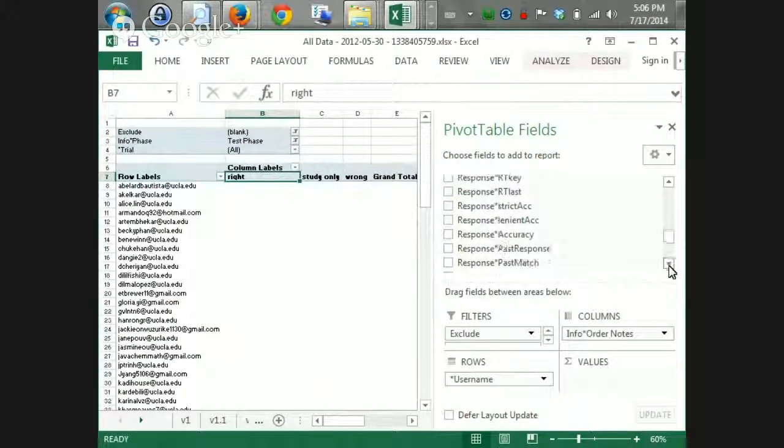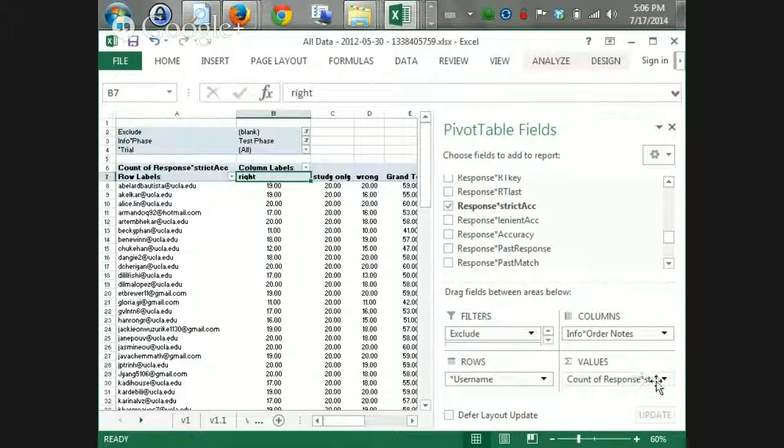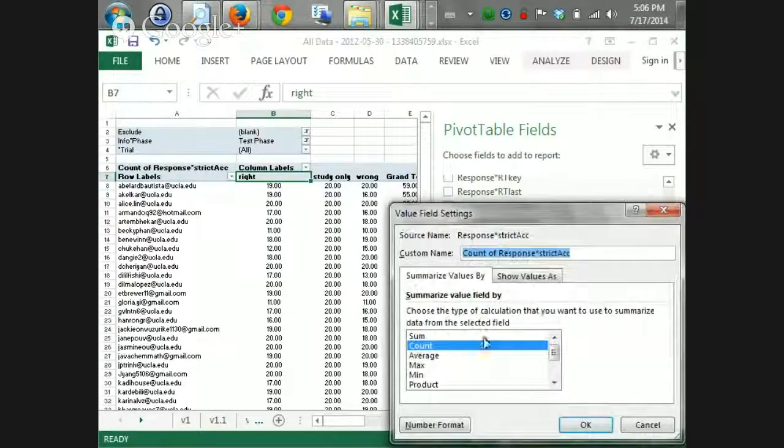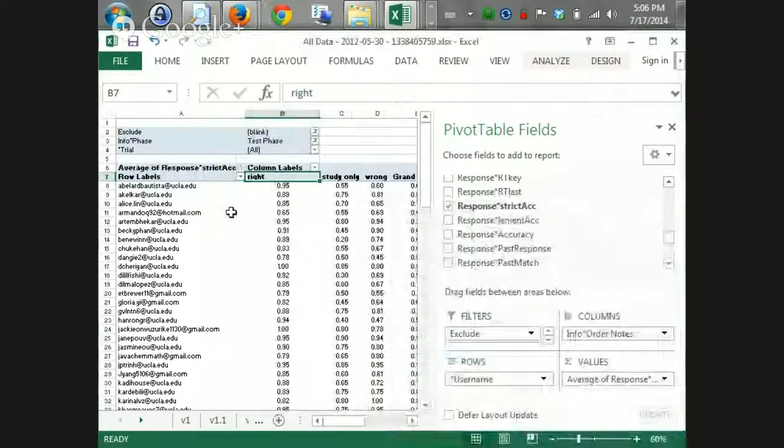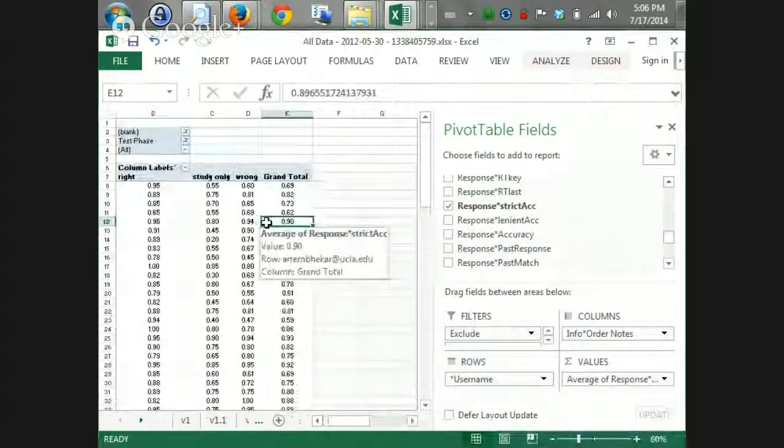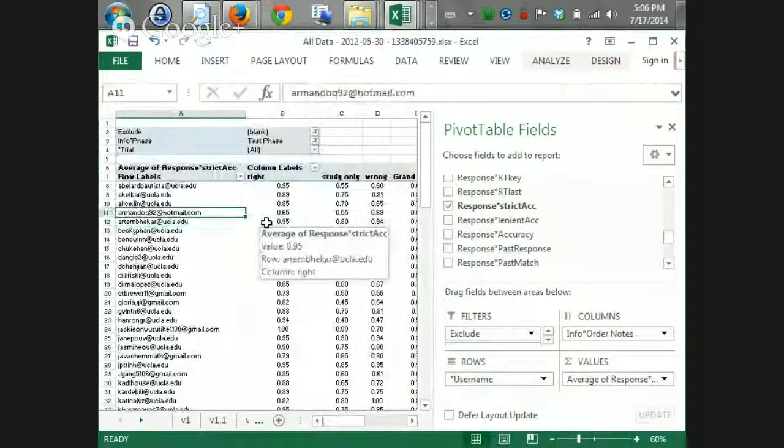And now I want to look at their strict accuracy. Right now it's doing counts, but we're going to change that to an average. So we say, show me the average strict accuracy. So this, pretty much as is right here, is ready to go to SPSS. Each of these rows is a person. Each of these cells is an average of all the trials that were labeled in this way.